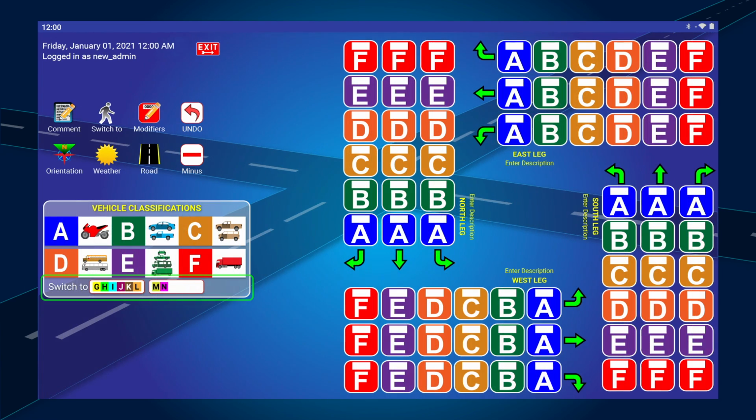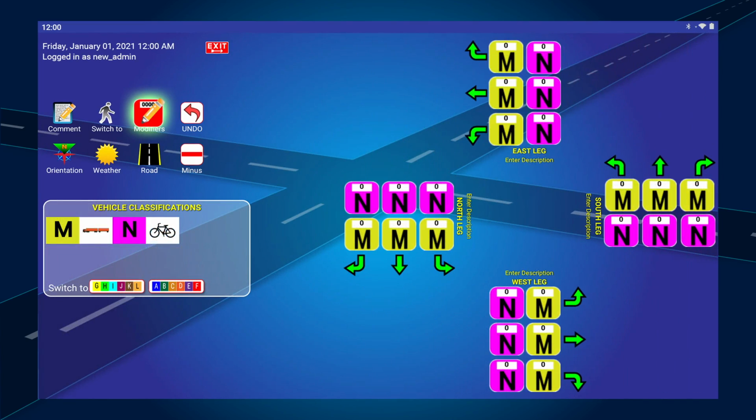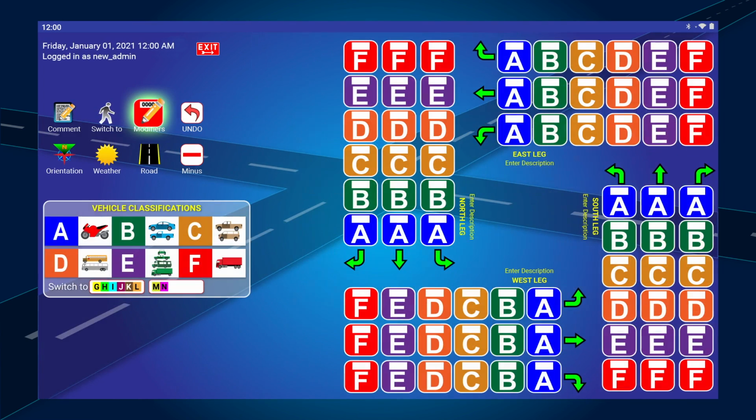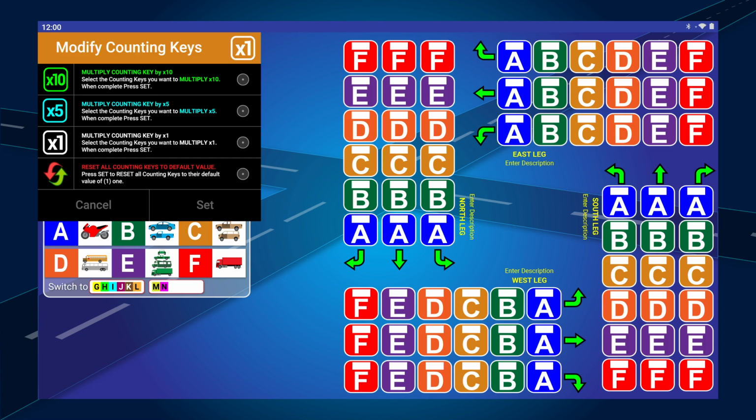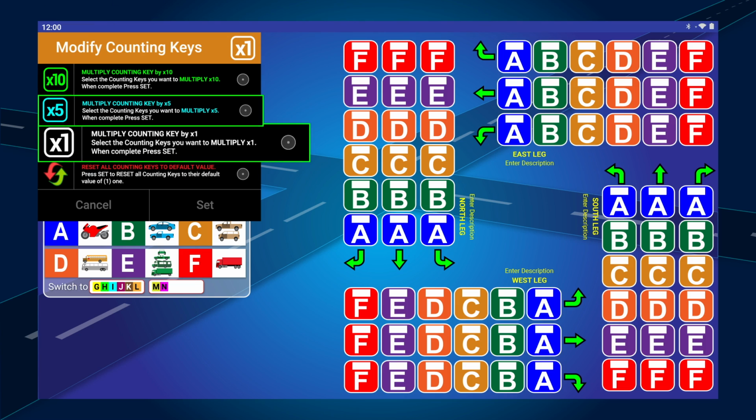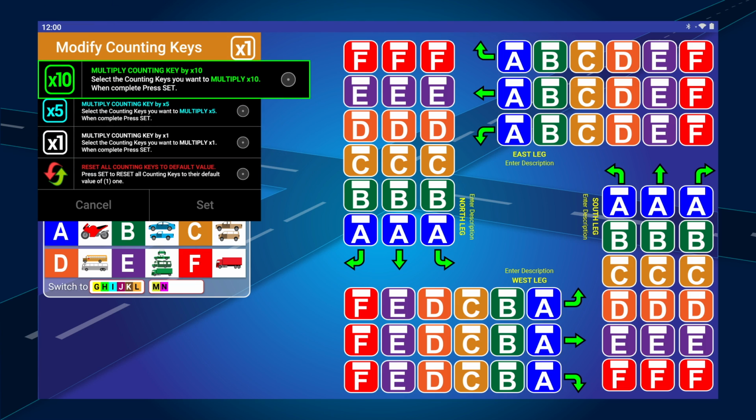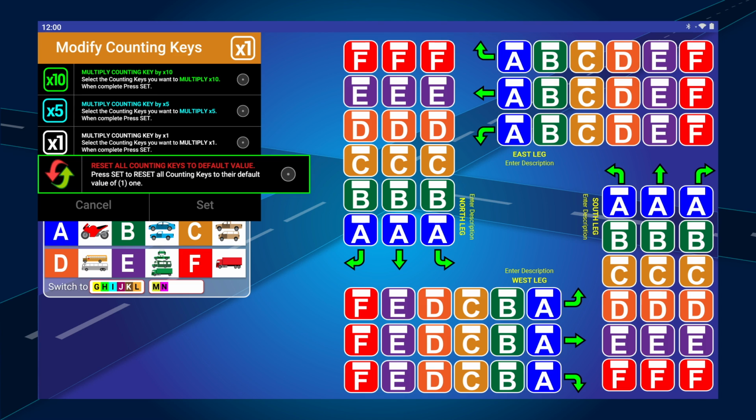Key number 3, the modifiers key, is used to adjust the recording value for any of the 168 traffic, or 48 pedestrian counting keys. This function is designed to perform on-the-fly adjustments to the value of an individual or group of keys, reducing the number of key punches needed to carry out a count. When the key is pressed, the Modify Counting Keys menu is called. The menu lists 4 selectable multipliers by which to modify a key's value. They are ×1, ×5, and ×10, with another selection that resets all the keys to their default value of 1.